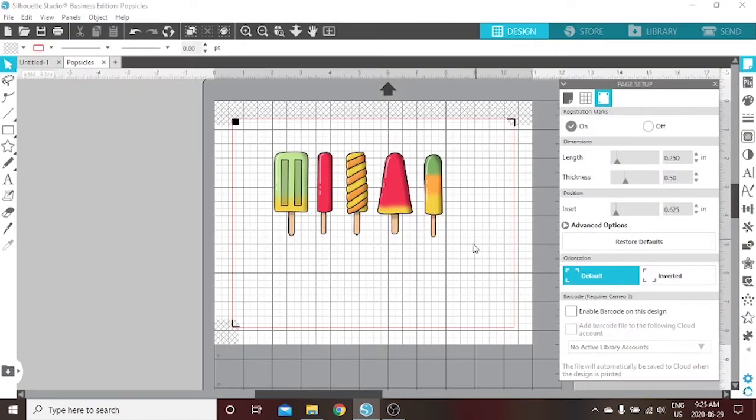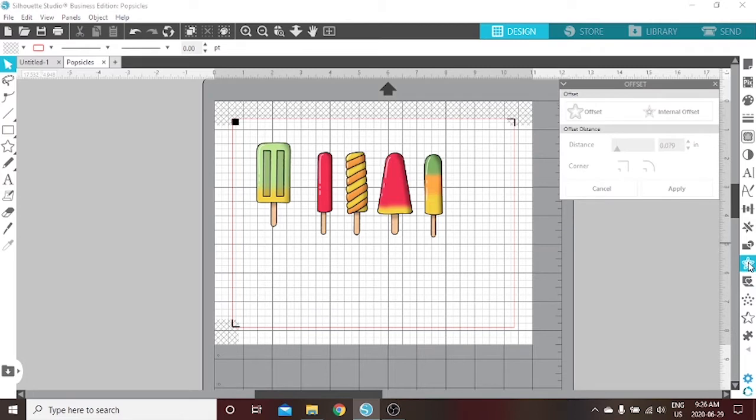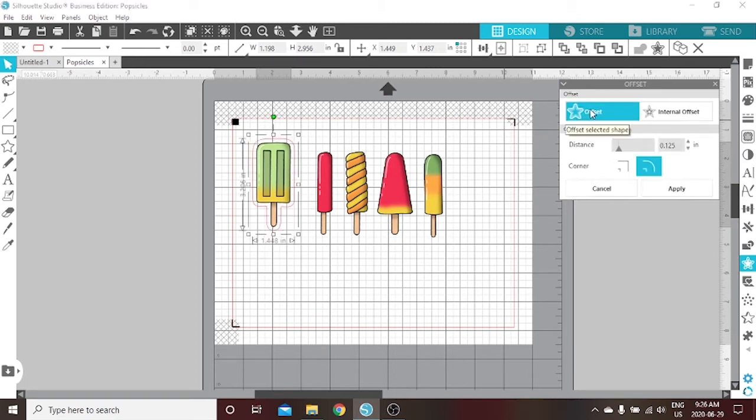Now what I like about this is the option to manipulate your images a little bit. So if you want a border around your popsicle, make sure to open up your offset panel, which is this weird little star within a star. You're going to click on the image that you want to offset, and you're going to hit offset. Now the distance is what allows you to change how wide the border is around your image. And once you're happy, you can apply.